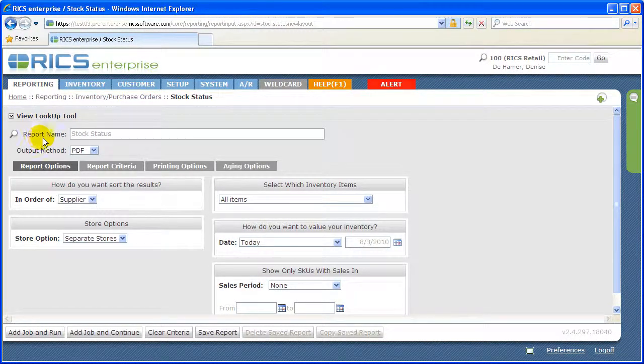Again, we have report names, so if you wanted to name this report and save it, you could type in a name to the right of report name. Go ahead and select your parameters on the report and click on Save Report. The default output method is always PDF. That's just report format, so you can view it. If you click on the drop down, there's also Excel and CSV. We're going to choose PDF.